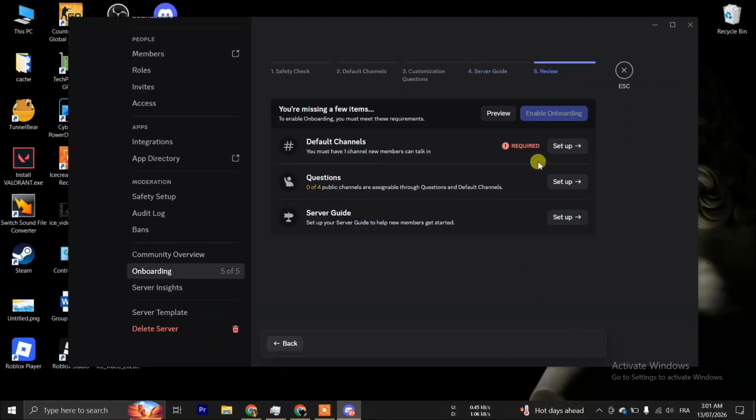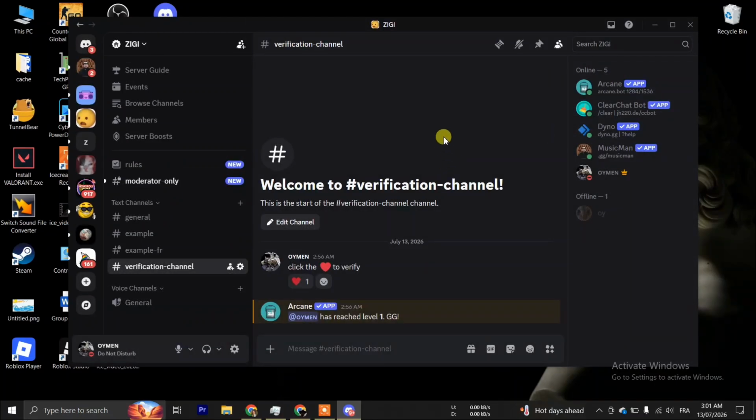So that's, guys, how you can build the verification system for your Discord channel. As you can see, guys, it's not really hard, it's kind of easy, especially using the Dyno.